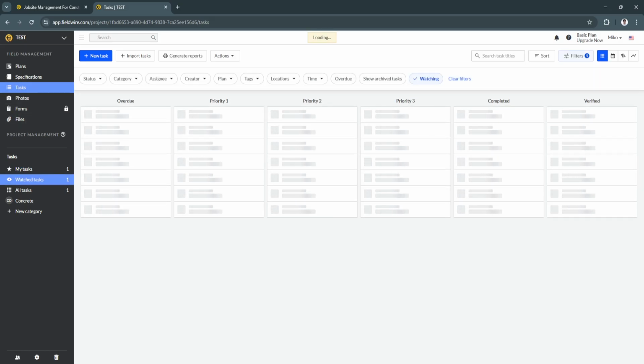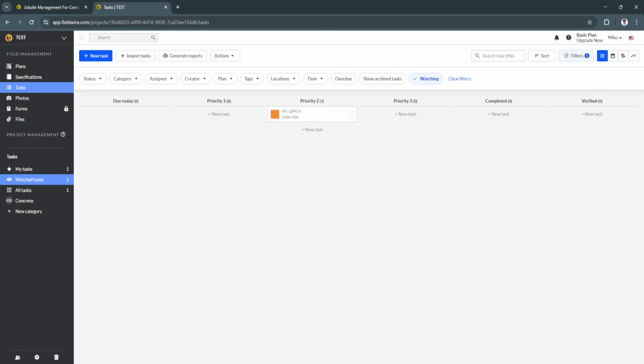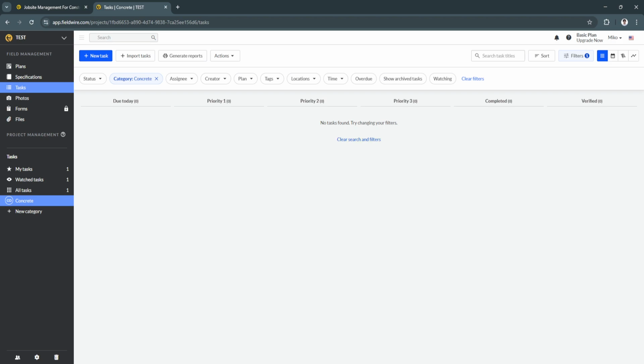Next, we have watch tasks. So you will see all of the tasks right here. As you can see, I have a test task right here. We can always drag and drop them to this priority, completed or verified. So we have this Gantt chart right here. You can always put it back. Next is all tasks. You'll see it right here. We also have the concrete. So there's no tasks found right here. And of course, we can always add new categories to our task.